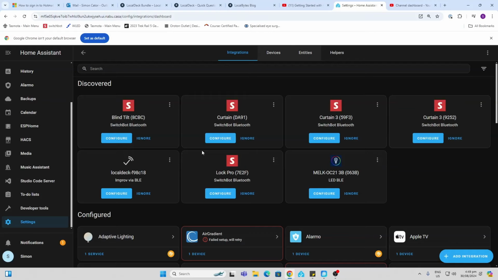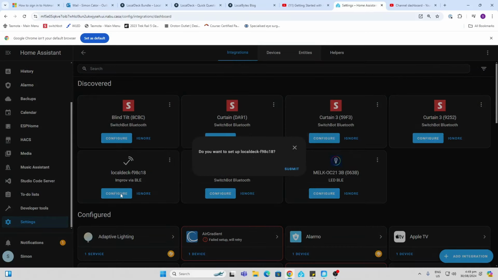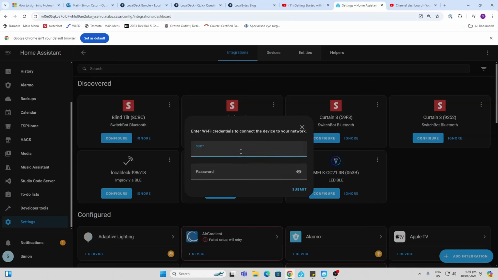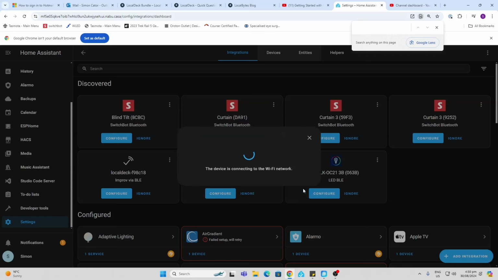So I've plugged my Local Deck into the power, and as you can see, it's already popped up here on Home Assistant. This is connecting via Bluetooth. So now I just go connect or configure and submit, and now it will ask me for my Wi-Fi password. First of all, we need to identify the device. That's pressing the key in the bottom left corner. And now we can go along and connect via Wi-Fi. So I'm going to put my Wi-Fi password in here and submit that. And it's connecting the device to the network.